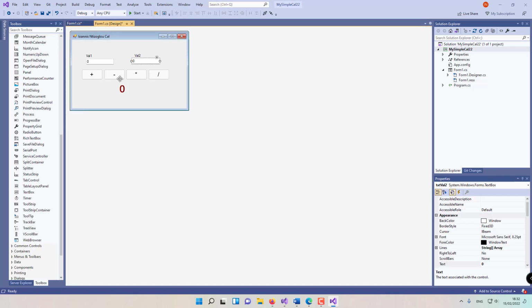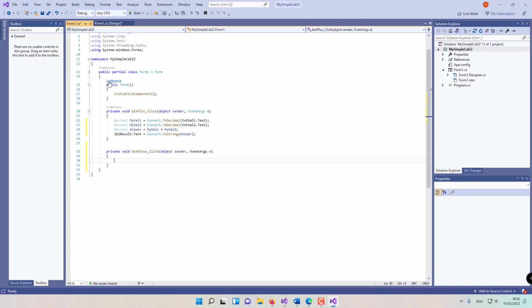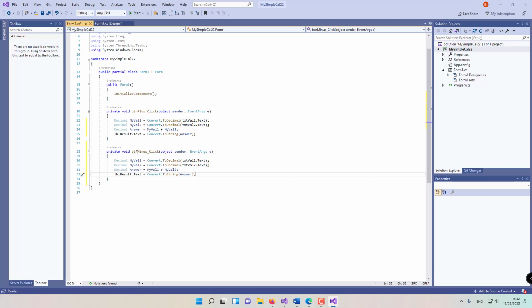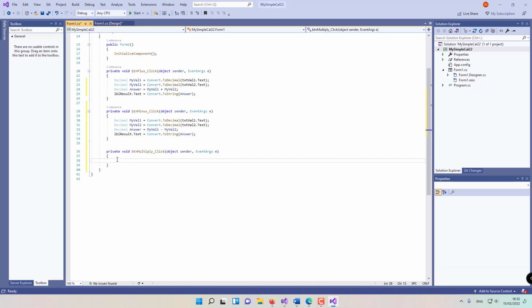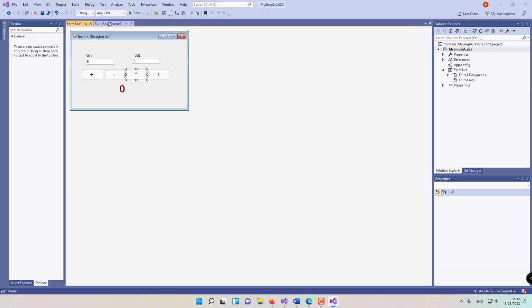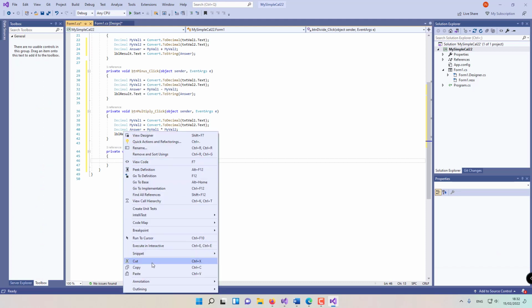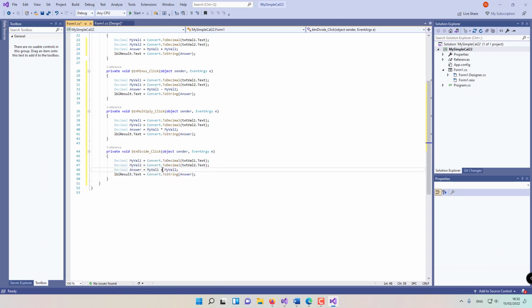We're going to go back to the design view, and I'm going to double click here, and I'm going to paste this code now here on the minus, and the only thing I need to change here is change the plus with the minus. I'm going to go back to the design view. I'm going to double click here on the multiplication, right click, paste the code, the 4 lines of code. I'm just going to put here multiplication, the asterisk, and finally I'm going to double click on the division, paste the code, and change that to /.